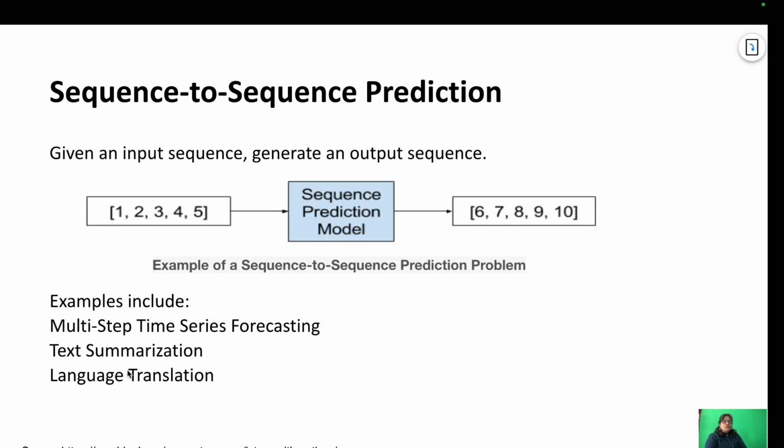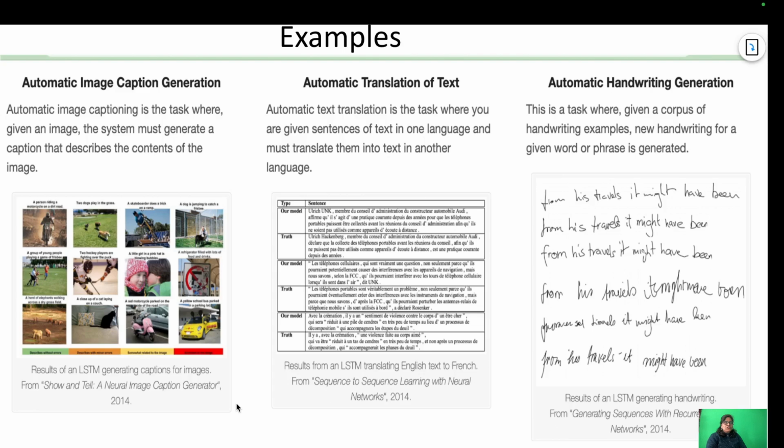Next, sequence to sequence prediction. Here one sequence of 5 digits is given and it predicts a sequence of 6 digits or characters, in n number of steps. The examples are multi-step time series forecasting, text summarization, and language translation. These are the examples of sequence to sequence prediction.